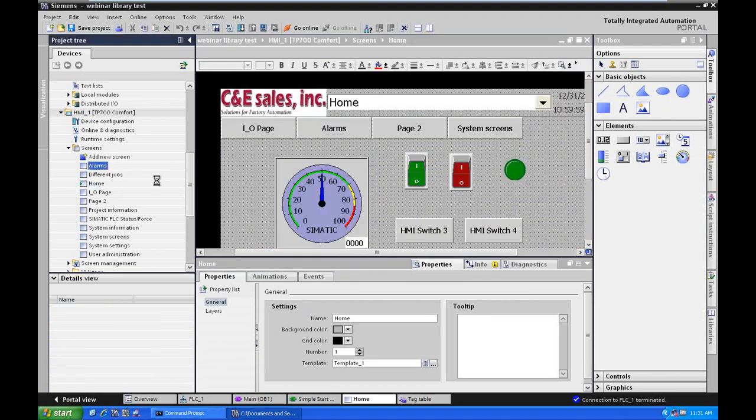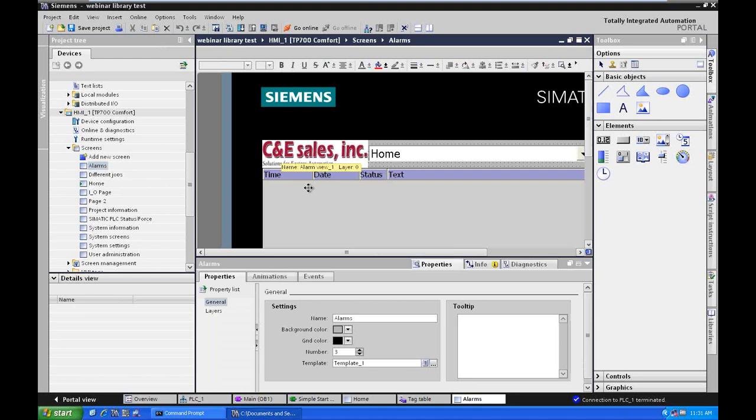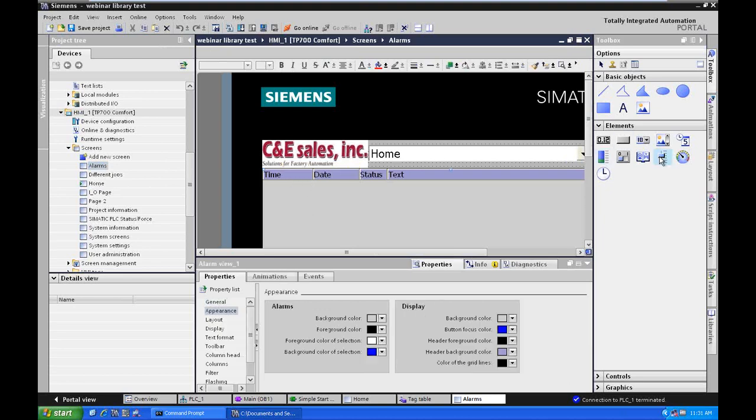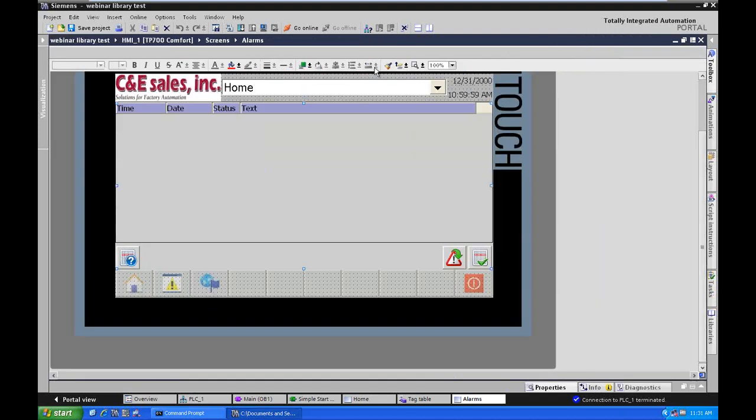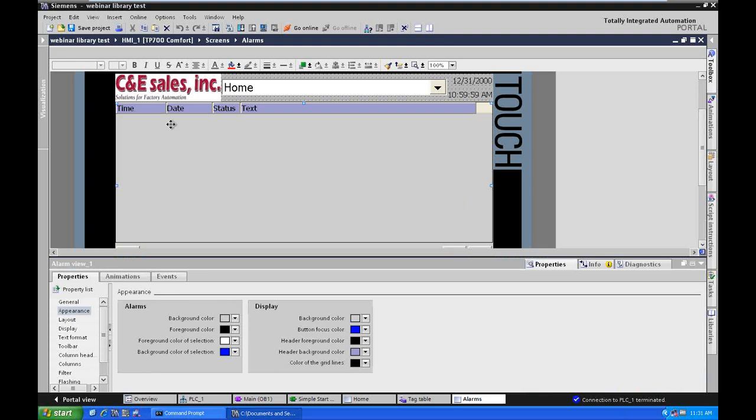If I double click on the alarms page, this is as simple as adding an object. If I look over here in my elements, I have down here in the controls area an alarm view. So when I add the alarm view object over to the screen, it becomes this particular object. I'll maximize this so it's a little easier to see. And then to configure this object, just like every other object in both the PLC and the HMI, I can double click on it or simply look at the properties.